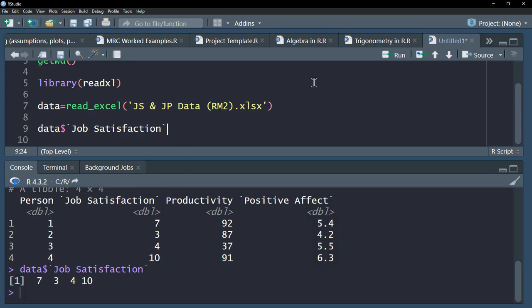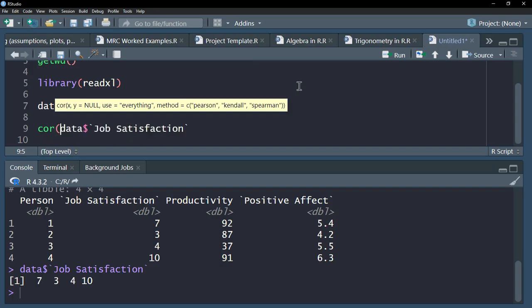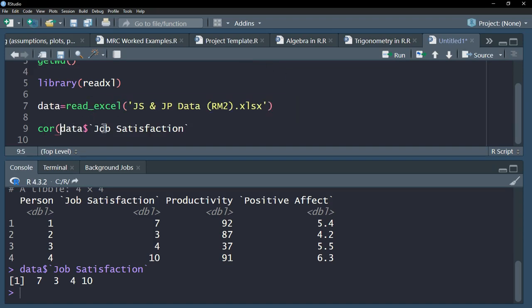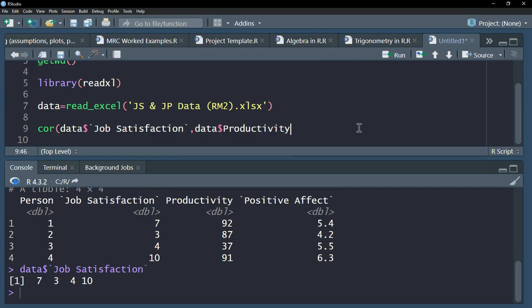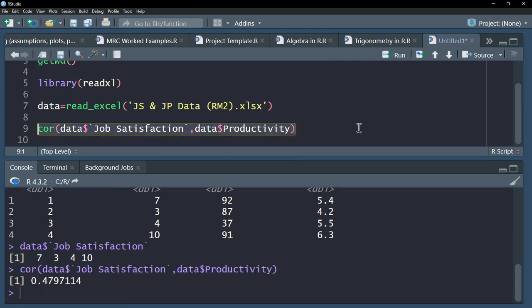Okay, let's correlate that vector with the productivity vector. So I can use the correlation function, COR. What it wants as input, its first argument will just be one of your variables. Its second argument will be your second variable. So I've got job satisfaction, then I'm going to say comma. Now think about it. How am I going to access that productivity variable from this spreadsheet? I'm going to say data, which means go look in that spreadsheet. Specifically look at the productivity column, okay? Close parentheses. And then we run it and we get 0.4797, which is the same result we got in SPSS and Excel.